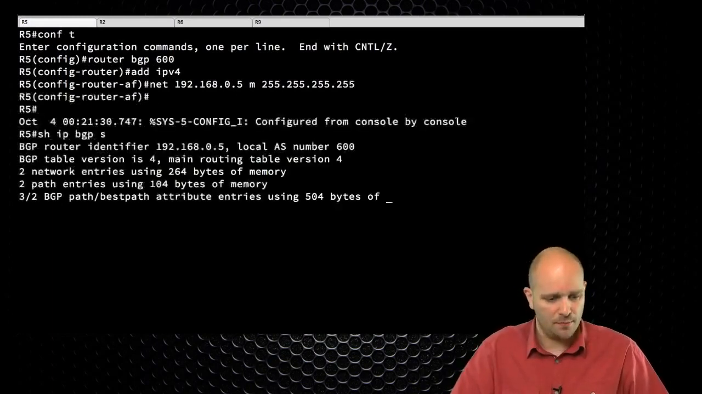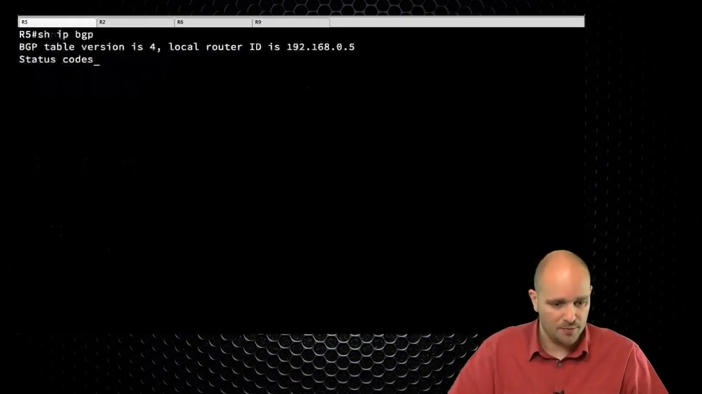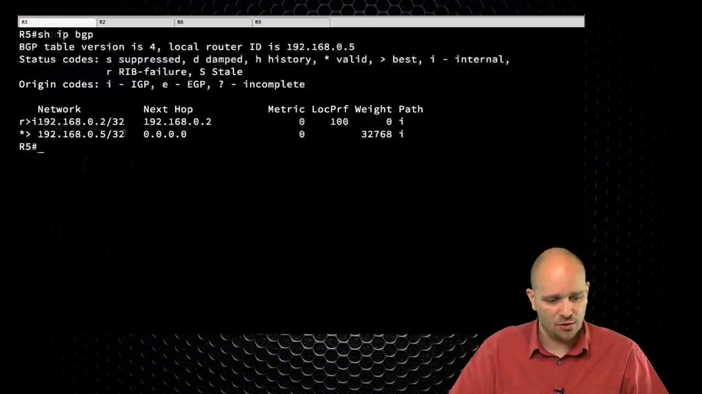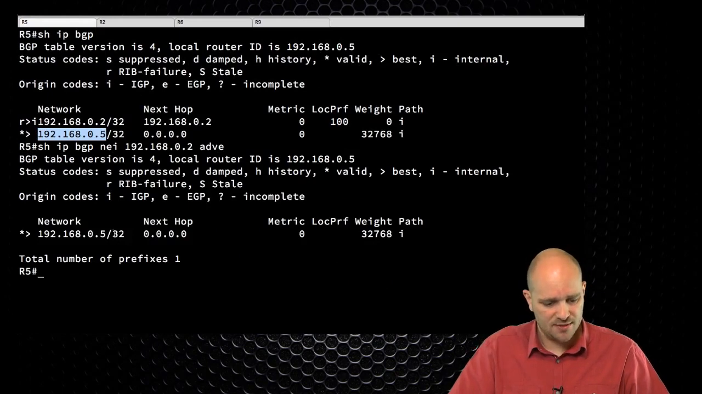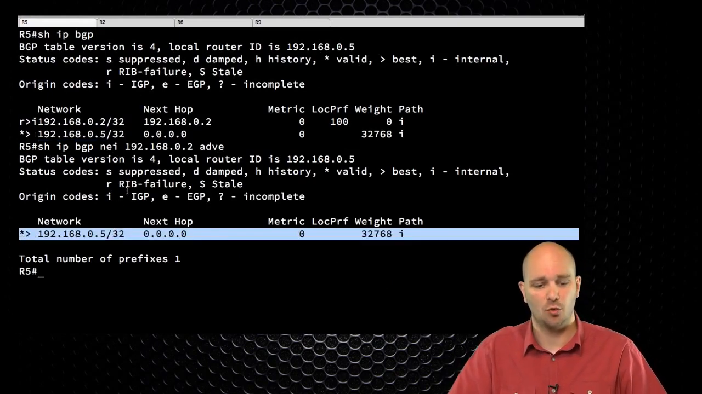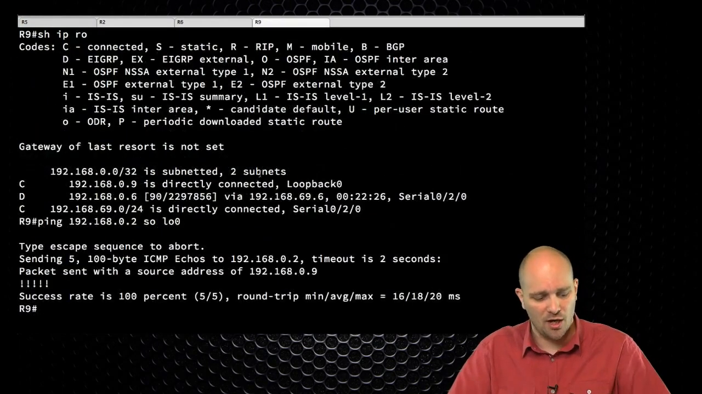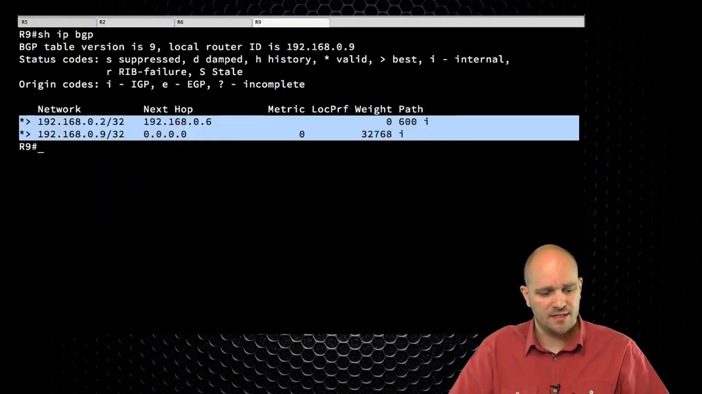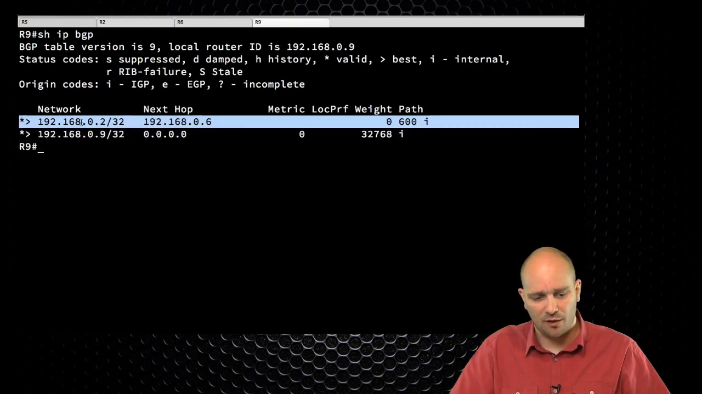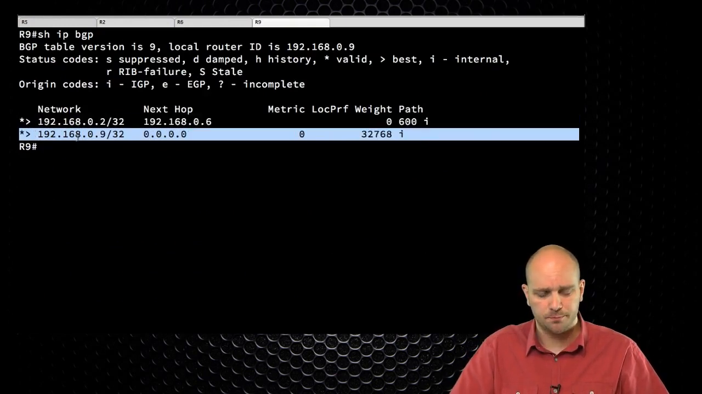So if I do show IP BGP summary, so show IP BGP, what I'm going to be seeing here is that R5 is now here. And if I do show IP BGP neighbor advertised routes, I'm seeing that I'm actually advertising this to R2. Now, if I go to R9 and if I do show IP BGP, this is what I'm seeing. I'm getting the route from R2 and I have my own local route.